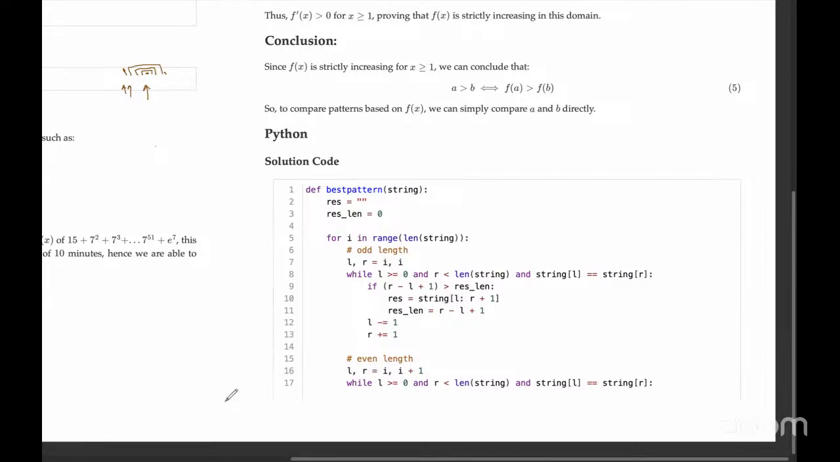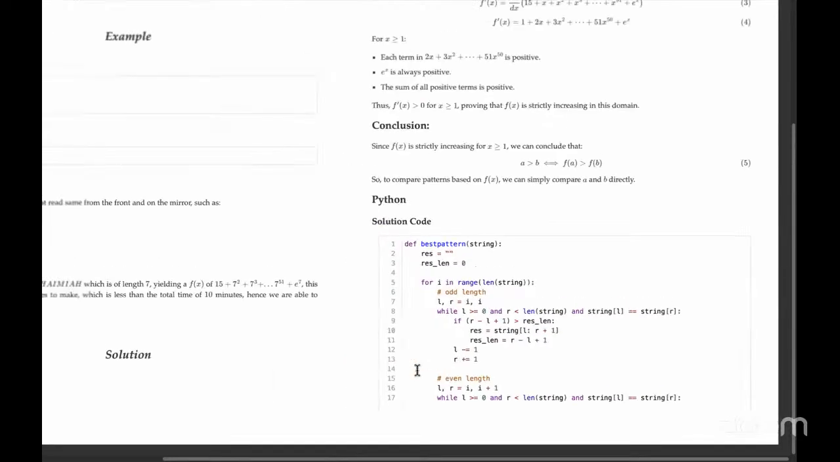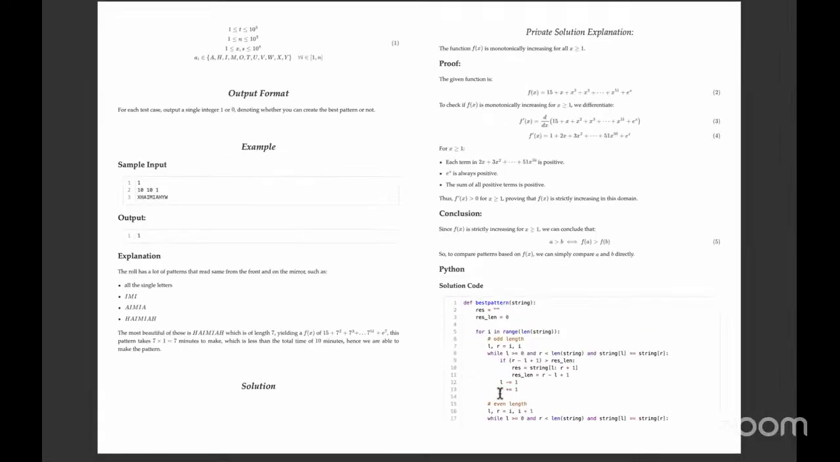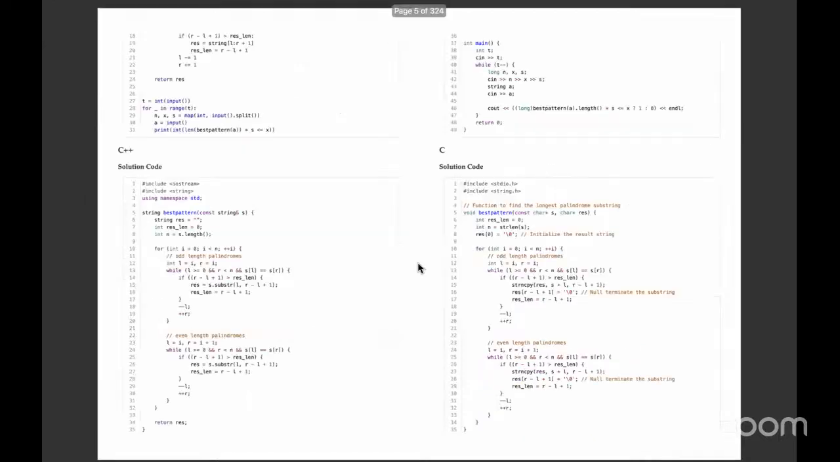Right. So similarly, just like we saw for odd length, we will also see for even length. In odd, we start both left and right at the middle element, but in even, we start left at I and R at I plus 1, because in even, each element will have its pair. So we do the exact same check here also. And in the end, we return the result.